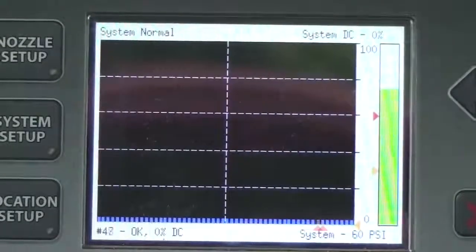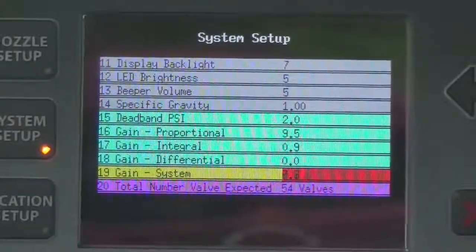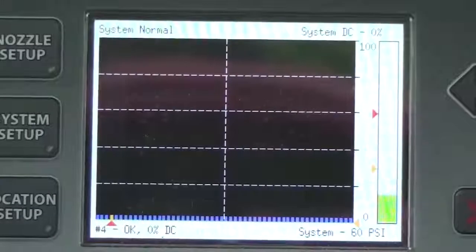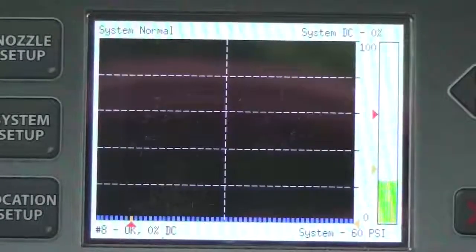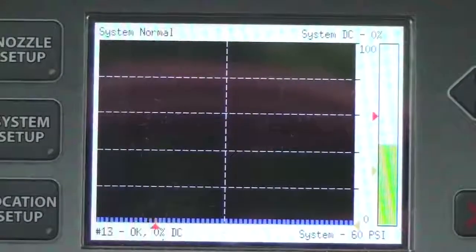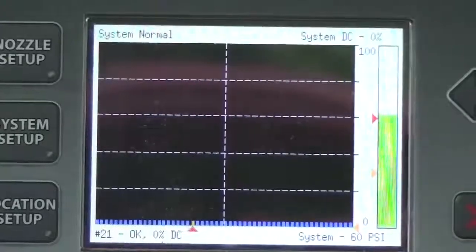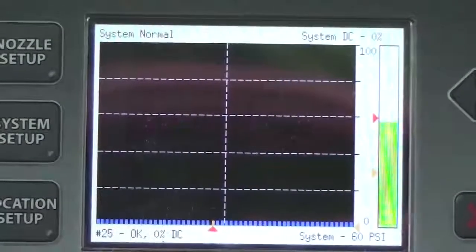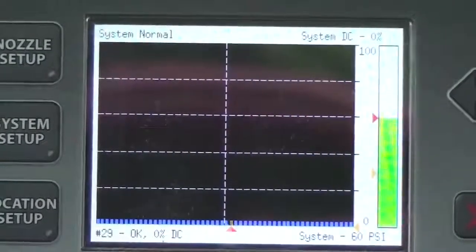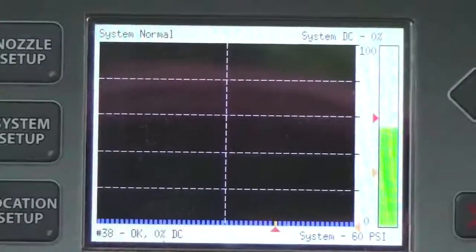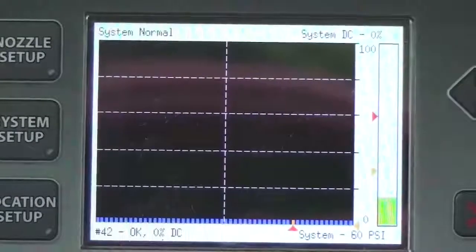On the other end of the scale, we set system gain to 10, which is fairly high. You'll see here that pressure is constantly oscillating and has a hard time settling out to the desired preset pressure that we have set here. This is an easy way to identify systems that may have set too high or too low of gain, and can be easily remedied by using this one setting.